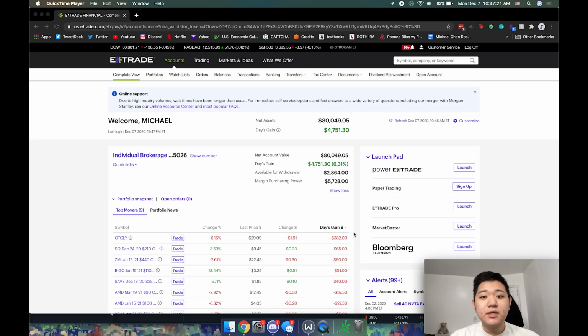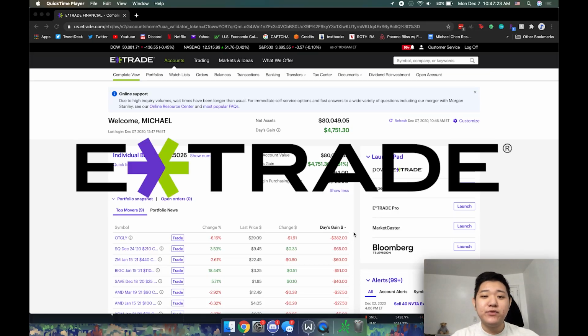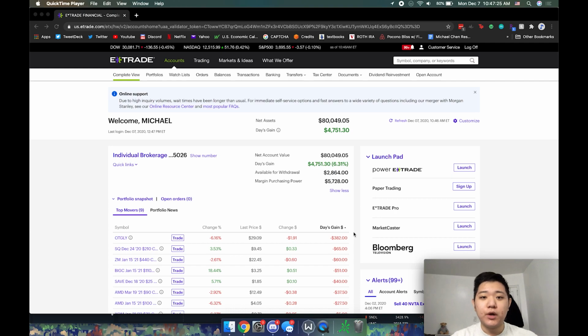Hey friends, today I'm going to be giving a guide on Etrade and revealing my $80,000 portfolio. So let's get started with the first tab. The first tab is Complete View. It basically shows your account value, your day gain, and a list of your top movers in your portfolio.